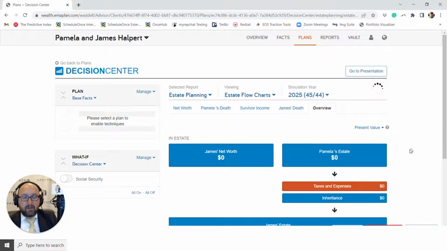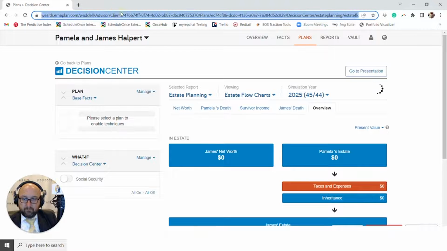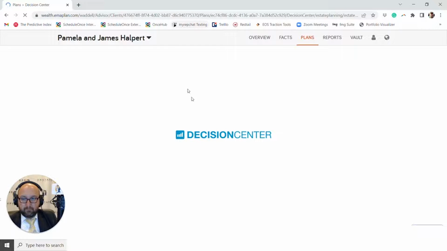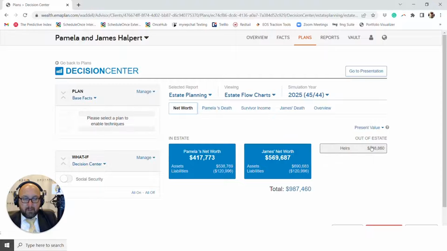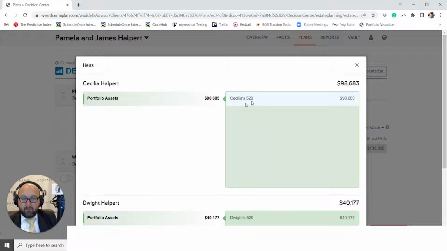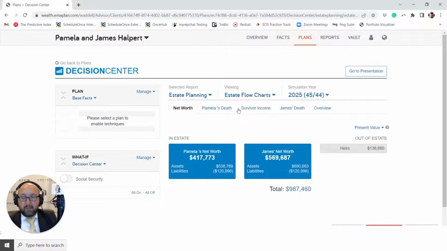Also, if you have things that are outside the estate, they're going to typically show up in here. So for example, if we go to the net worth, you can see they have some out of state. This is their 529 plans. A lot of times too, it can be a trust or something else they have that's outside the estate.